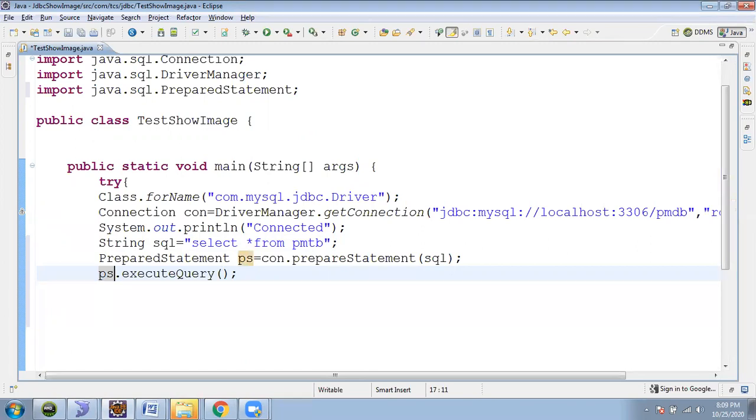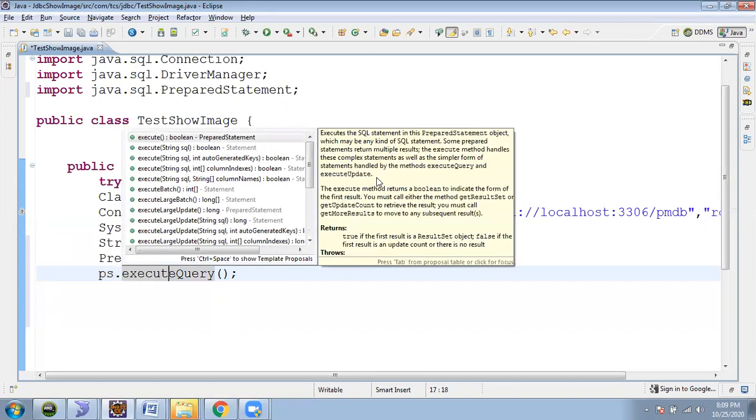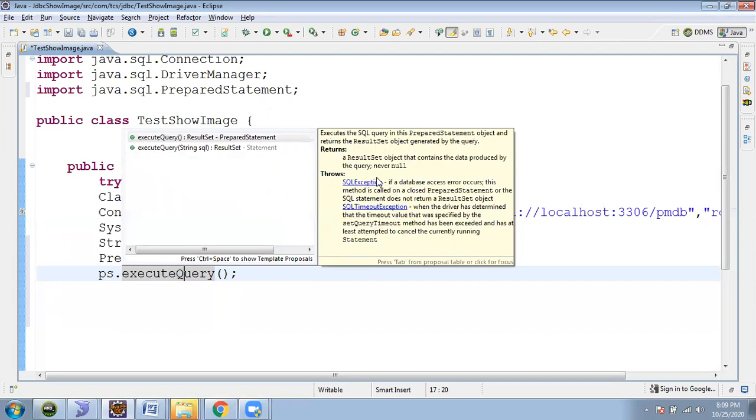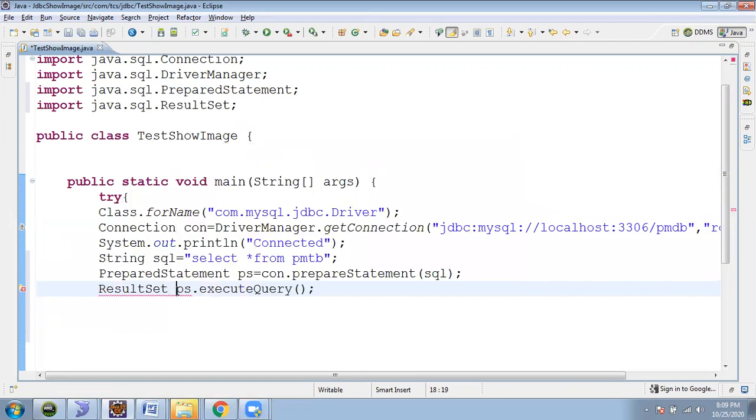What does it return? You can see, it returns a ResultSet. This method already exists in PreparedStatement, which is the name of the interface where executeQuery exists, and this is the type of what it returns exactly. It returns a ResultSet, right? ResultSet RS.